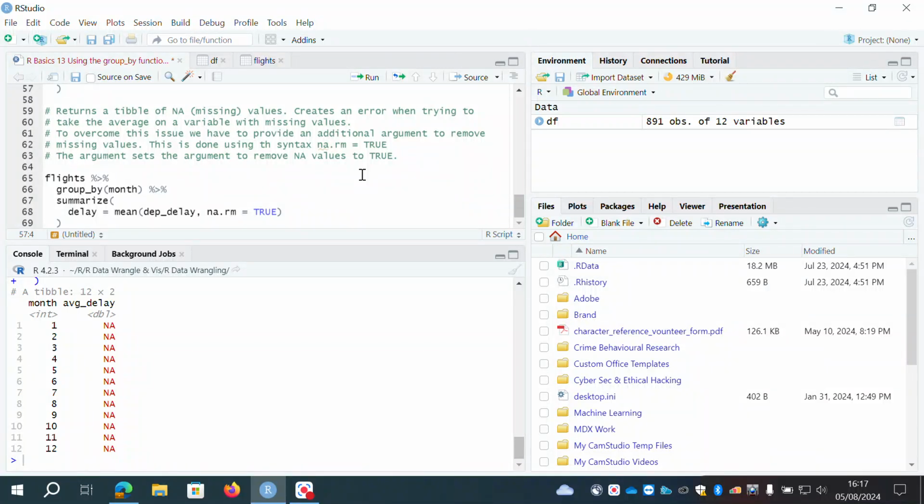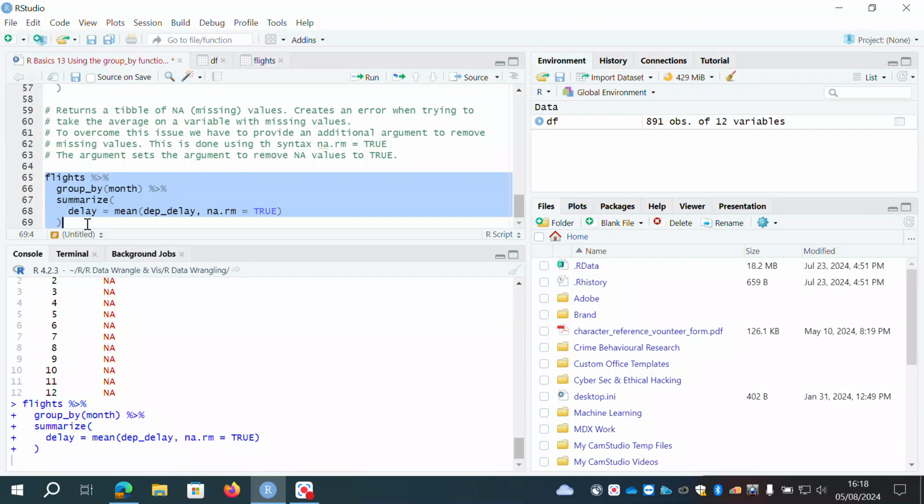Okay, so let's run that again. So we've got flights, and then we're grouping by month to give us our 12 months, and then we're summarizing, and we're saying we want it to return for each month the delay, and the delay is going to be the mean departure delay. And this time you can see I've put a comma and then I've added this additional argument that we needed here. So na.rm equals TRUE. So what we're doing is saying to R, remove the missing values, essentially. Let's run that again, see what happens.